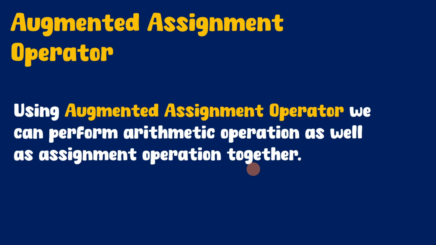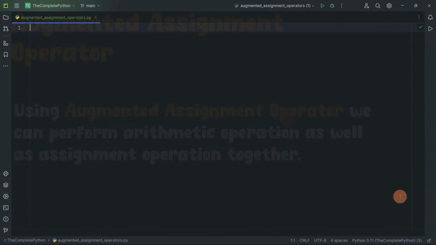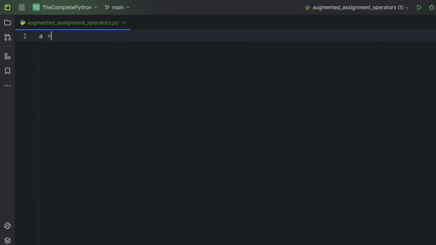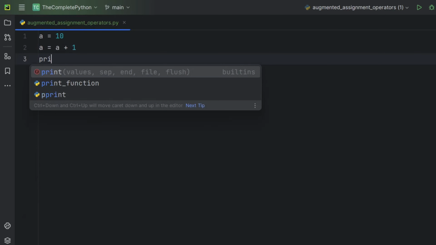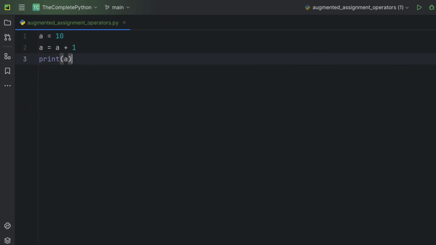Now we will write some programs in order to understand more about the Augmented Assignment Operator in Python. Suppose we have a variable a which is storing 10. Next, let's increment the value of a by 1. So we can write a equal to a plus 1. Let's display the value that variable a is storing.